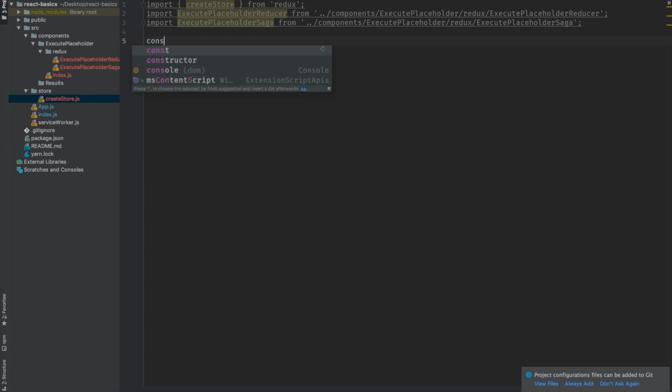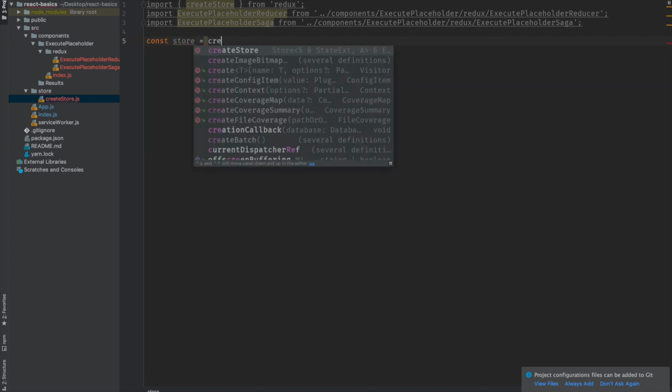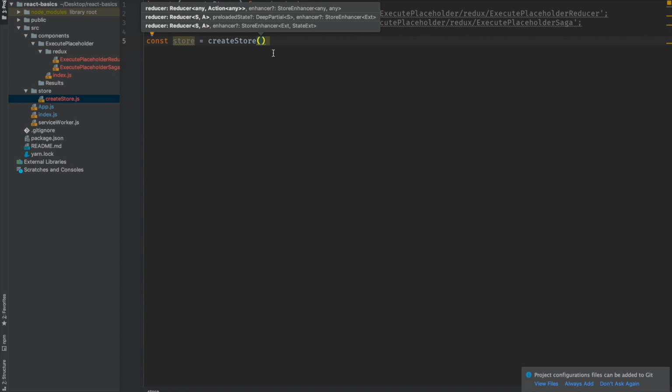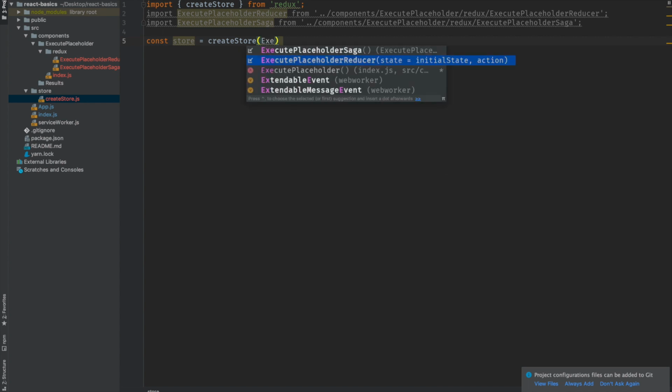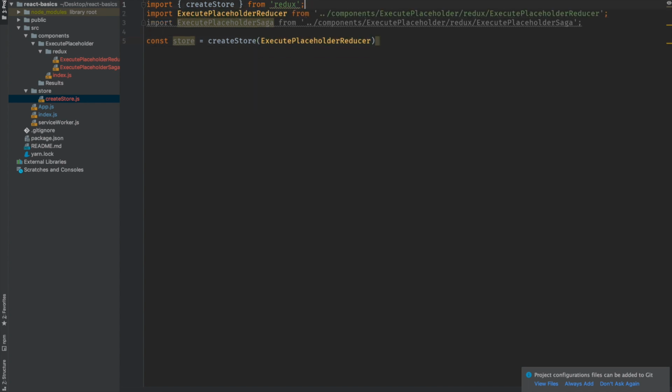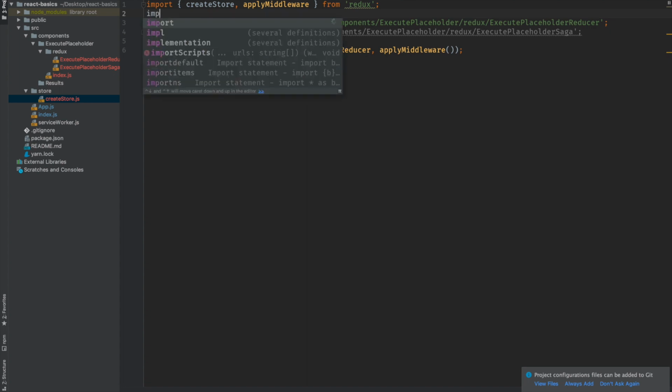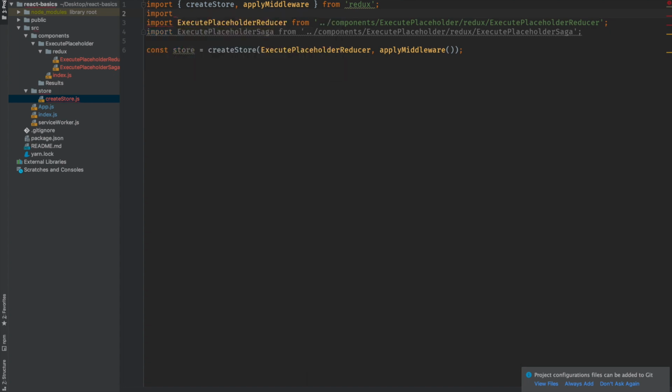Now we're going to have const store is equal to createStore. This is going to take a root reducer. We only have one reducer right now, so we can just add execute placeholder reducer. We're also going to need applyMiddleware. We need to apply some middleware inside of this store, and that's going to be our execute placeholder saga. And the way we set up our sagas, from what I remember, it would be createSagaMiddleware, and that's going to come from redux-saga, I believe.